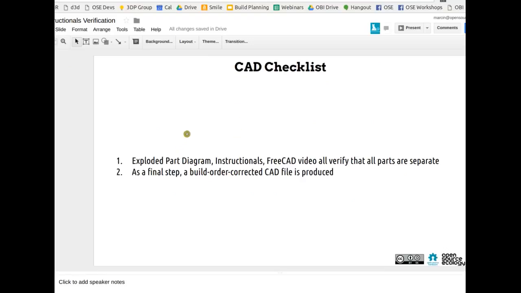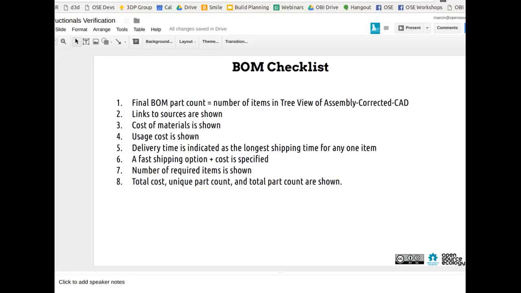So a couple of things on the CAD checklist for people to be aware of. Explode part diagrams, instructions, and the FreeCAD video all verify that parts are separate, so we know that the overall CAD file has everything broken down to the smallest part. Then we do the final step: the build order corrected CAD file is produced at the very, very end, so we're not ready for that yet. But we would want to do that so that people have that prior to the workshop, which will really help them.